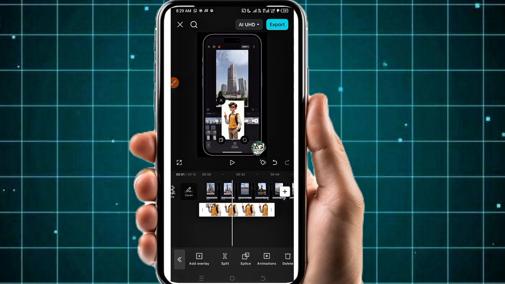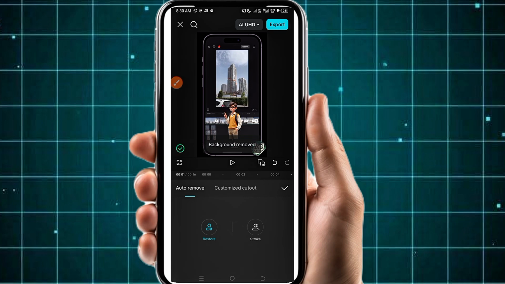Then this image, I don't like the way it is looking. The image has a background, so I'll go ahead and remove the background of my overlay. My overlay is already highlighted, so I'll scroll down the bottom panel until I see remove BG. This is remove BG. I'll click on it. Then there are different options: you have change BG, chroma key, custom remover, auto remover. The one I'm going to select is auto remover, so I'll click on it, and CapCut AI is going to help me remove the background of this image.